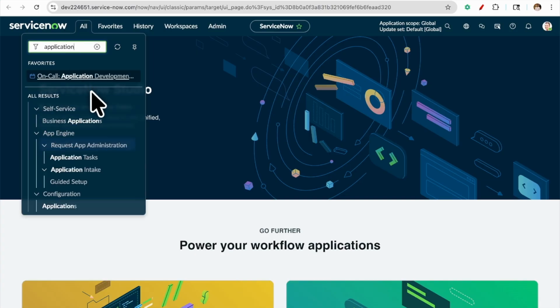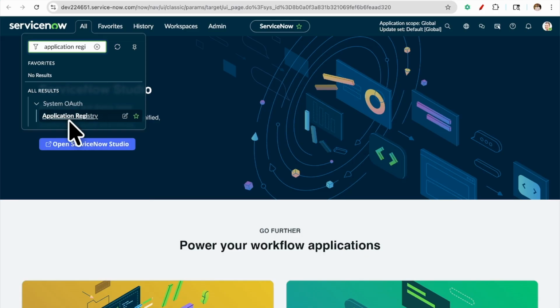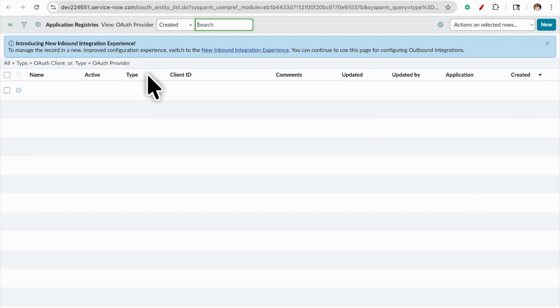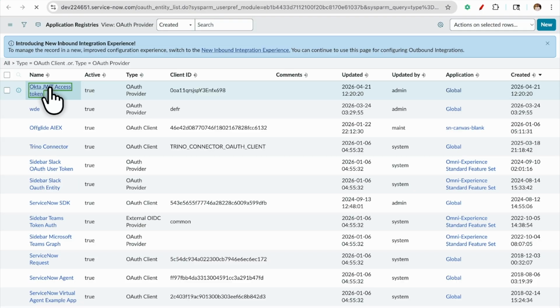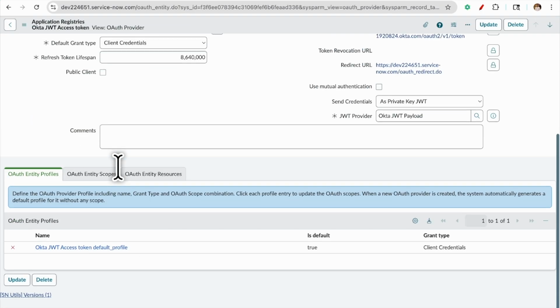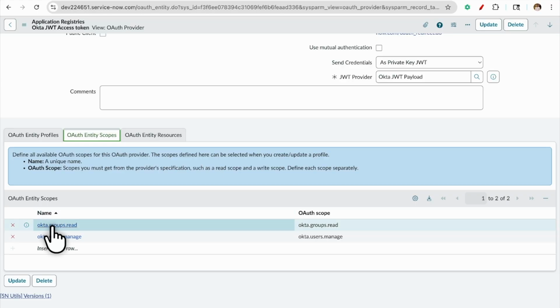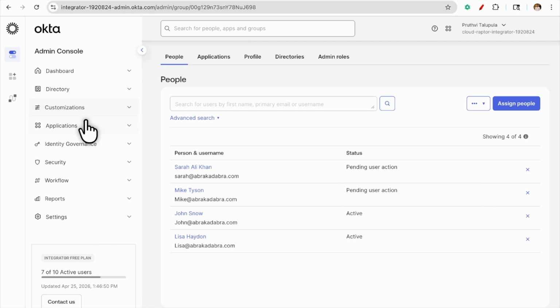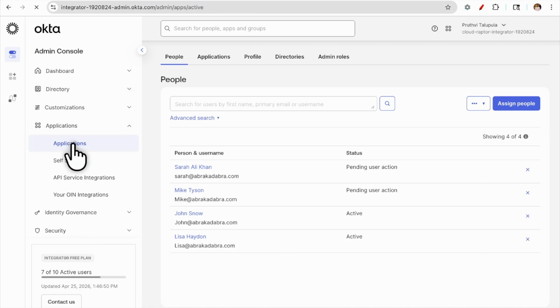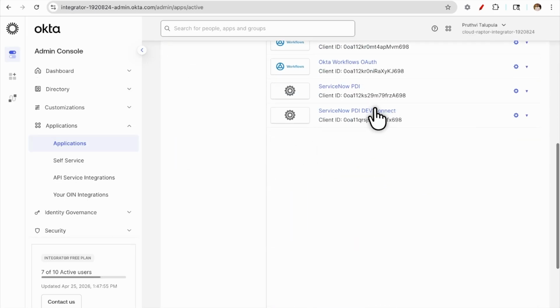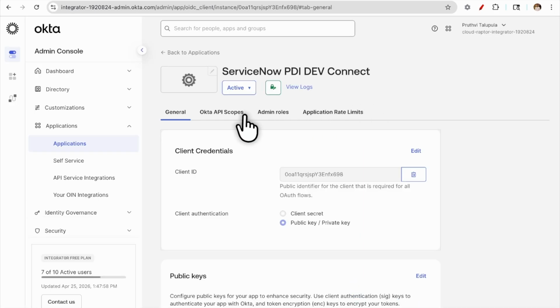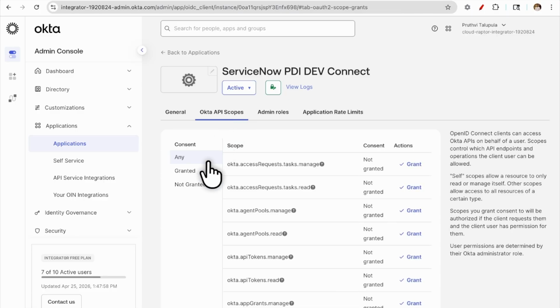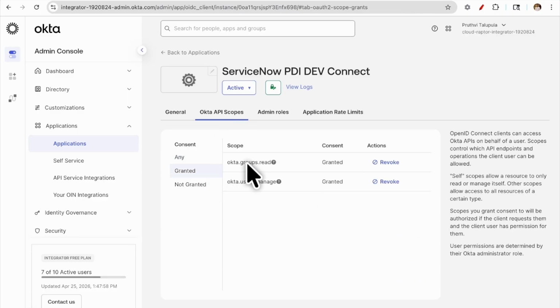Let's check if the scopes are properly defined. In the application registry, for the Okta JWT access token, what is the scope that we defined? okta.groups.read. We have the proper scopes defined in ServiceNow. Let's also cross-check if that is properly defined in Okta as well. Let's go to our application, and the scopes. I can see the scope has been granted successfully.